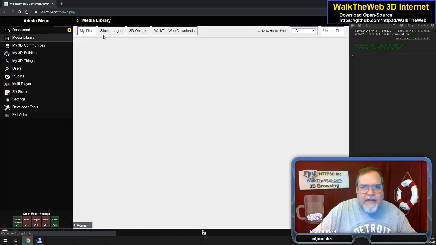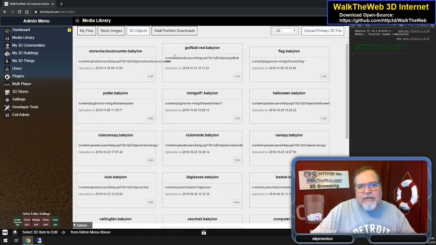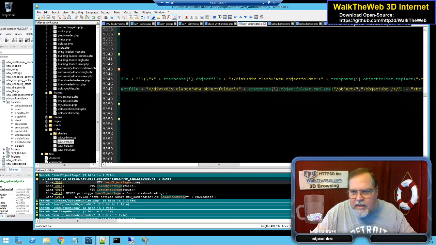Okay, media files, 3D object. Oh, by the way, the reason that showed is because it's showing from the iframe that is still activating. So once I turn that off, that won't do it. It should have caught that. Oh, it's objects with an S. There's my problem. It is objects.